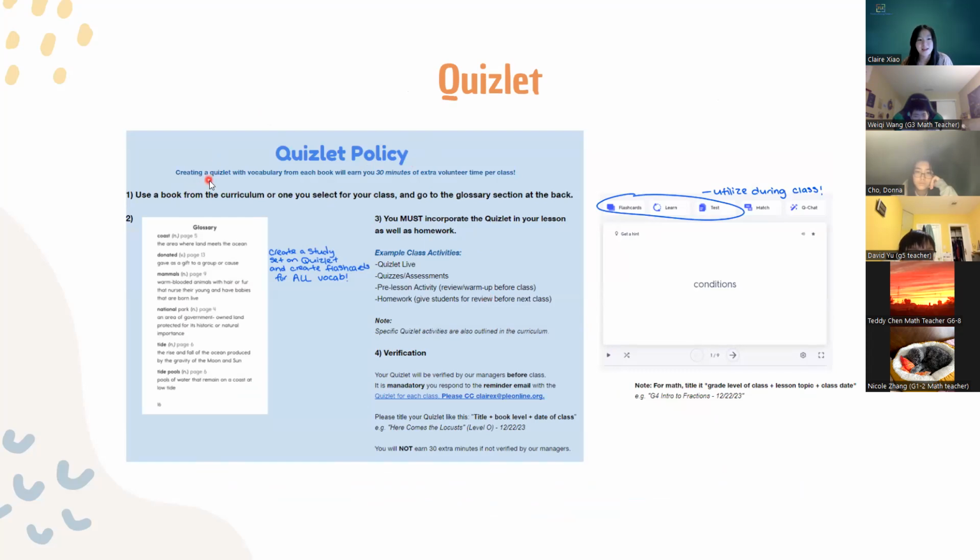So creating a Quizlet with vocabulary from each book. So this is an example for ELA. If you teach a math class, you can also create Quizlets, which I'll go through in a second. So creating a Quizlet will earn you 30 minutes of extra volunteer time per class. So for example, if you created a Quizlet this class, you add on 30 minutes to your normal 60 minutes of preparation time. So that would be 90 minutes total.